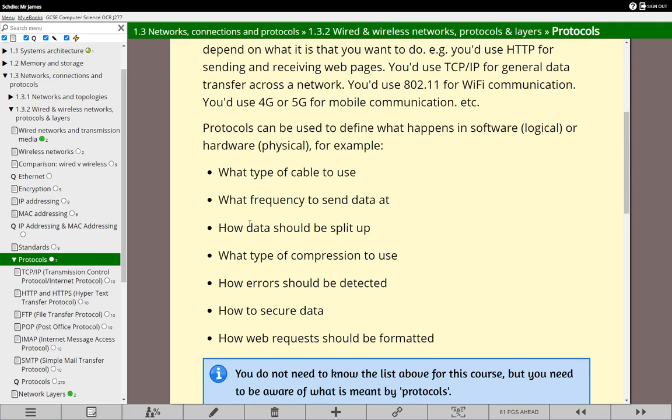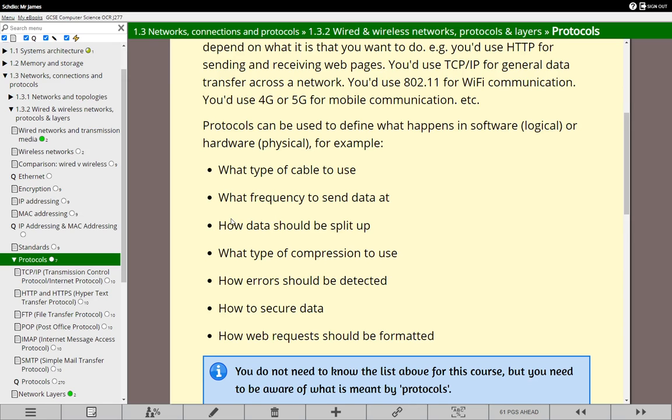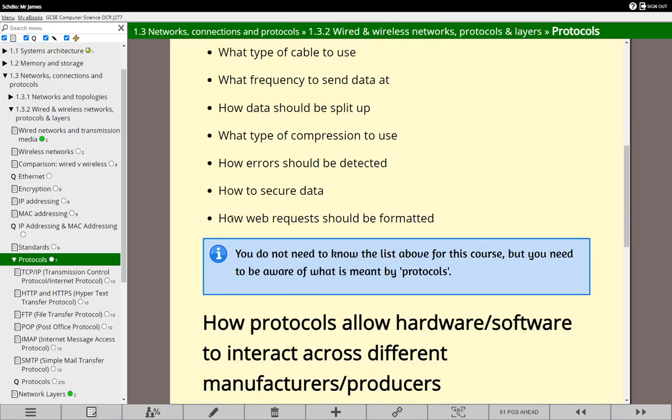So what do these protocols detail? Now, you don't need to know all of this, but some of these points are just interesting to think about. So there might be rules about what type of cable to use, or what frequency to send the data at, or how data should be split up, or what kind of compression to use, or how errors should be detected, or how data should be secured. So hopefully this gives you an idea of what we mean by a protocol: a set of rules that govern communication.